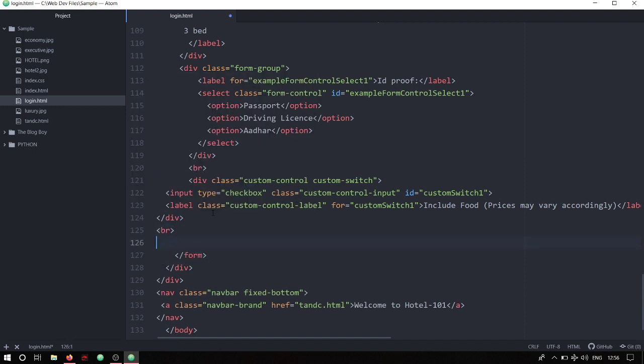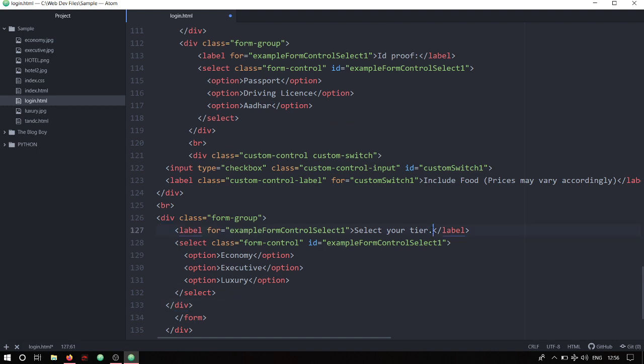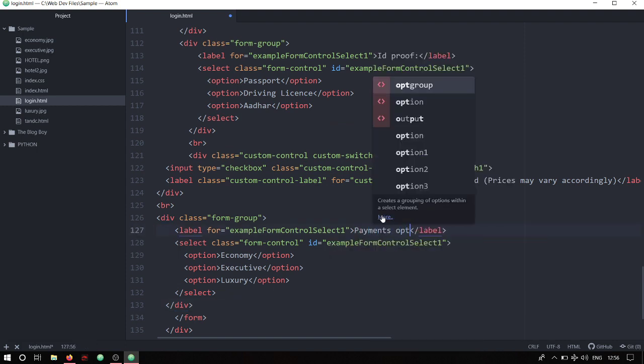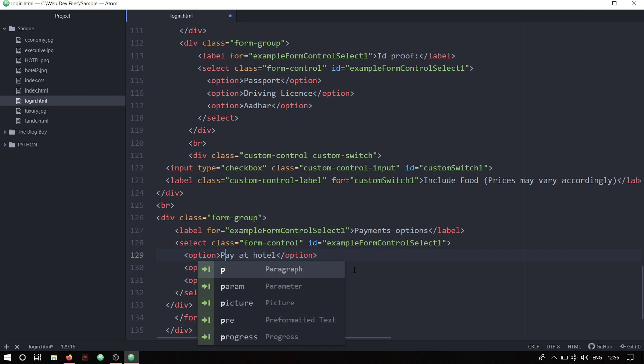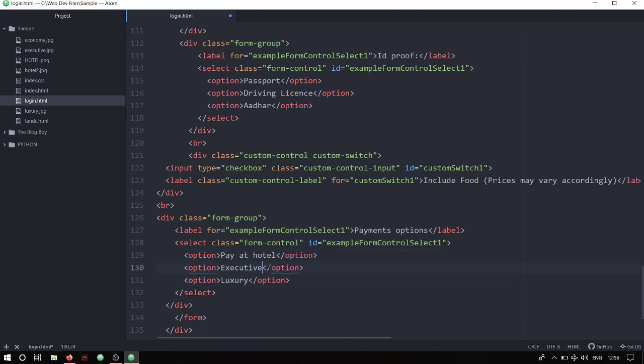give a break line before, paste it over here, and I'll have payments options, pay at hotel. Sorry for that, guys, let me capitalize it first, and then I'll have credit or debit. That'll be the cards, and of course if you're in India you will have UPI.